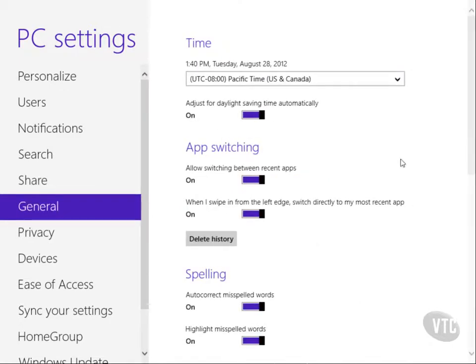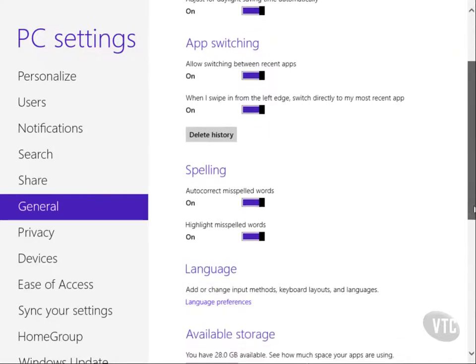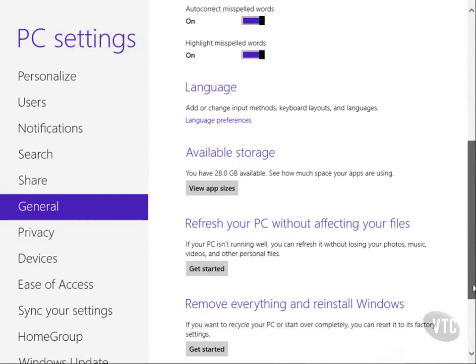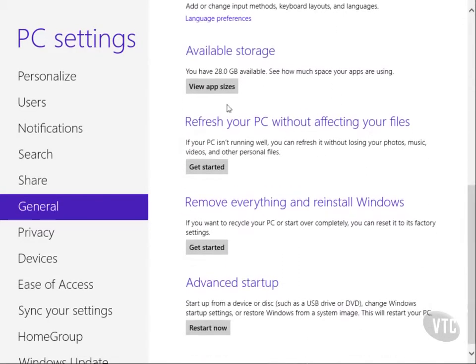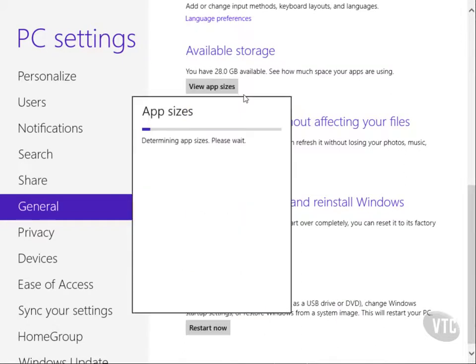Then there's general settings. Notice date and time, switching between apps. And notice we can determine when we swipe in from the left edge, do I directly want to switch to my most recent app or not? And spelling, language, available storage. Notice I can see how much my apps are consuming on my machine.